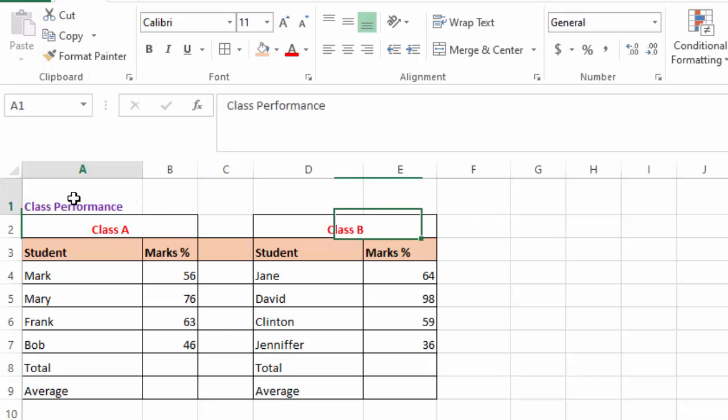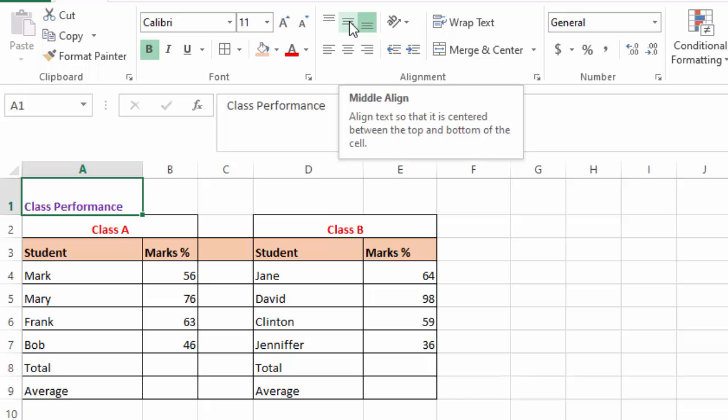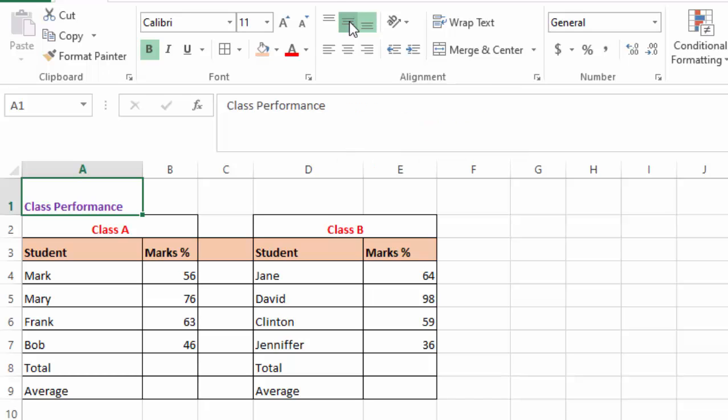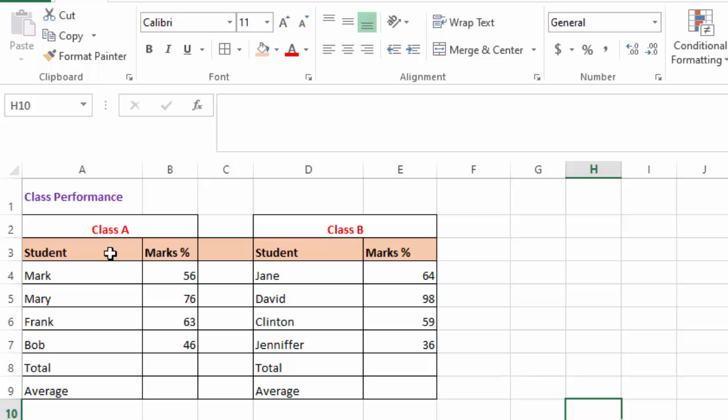Then I want this title to be in the middle of this cell. So I will come here and choose the middle and click. You can see now it is in the middle of this cell. Then this average and total, I will make them bold. Then there is italic here. You can make it italic to look like that. Same to this total. Make it bold and italic.